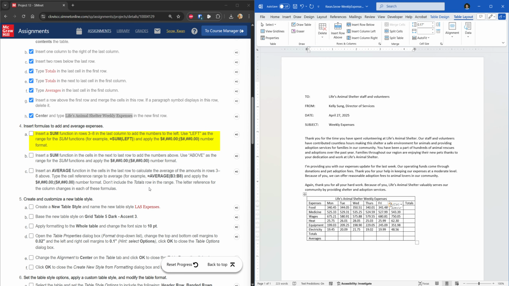Moving on to step 4. This is where it gets a little bit tedious. Even though it's a table, it doesn't function like a table in Microsoft Excel where you can copy and paste formulas. So this is where it shows the limitations of the table feature in Word.